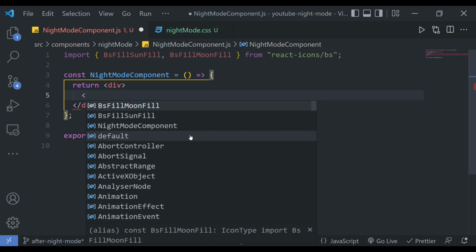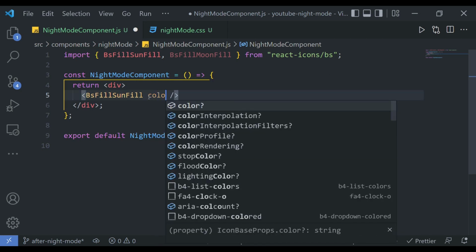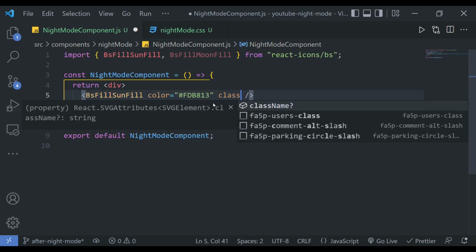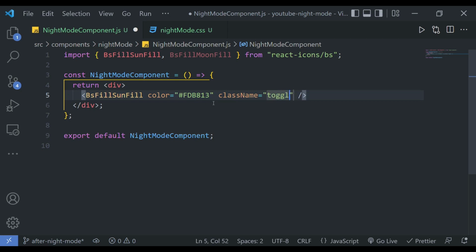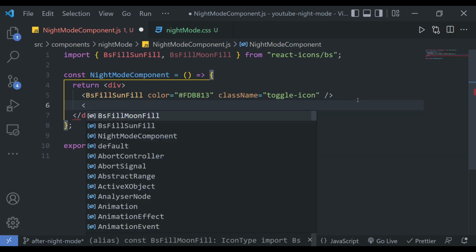So I have BS sun fill and a self-closing tag, and I'm going to need a color over here, something that looks like the sun. I have this color already, so I'll just copy and paste it here. You can choose any color that you want. I want to give this a class name because I know I'm going to edit it at some point. So toggle icon, sorry, that's not the spelling of icon. So toggle icon, and on the bottom I will need the BS moon fill.